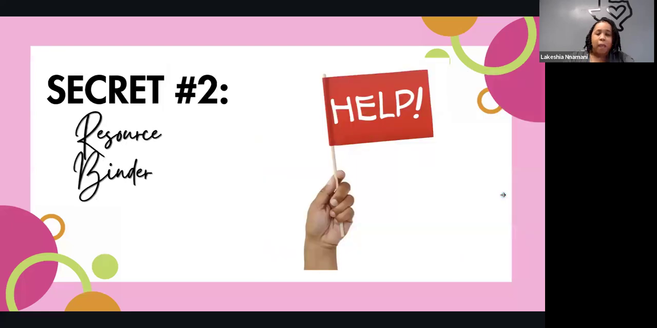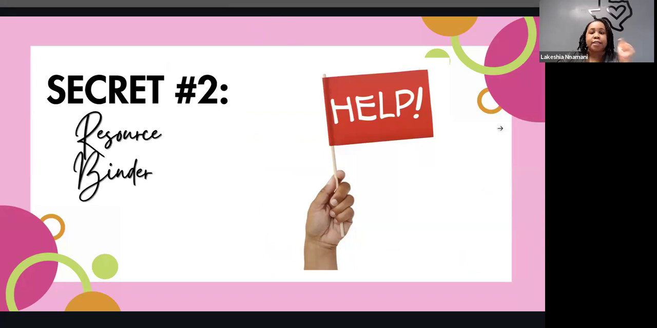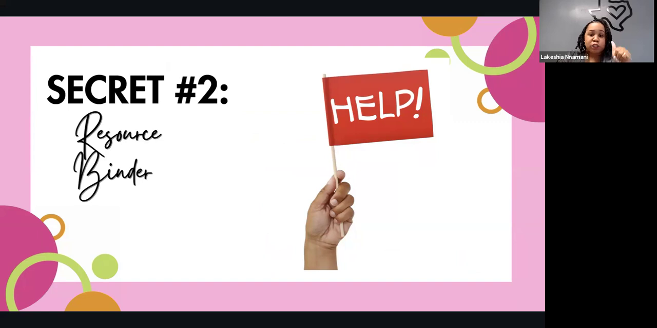Tip number 2. We want to make sure that you create a resource binder. In every single one of your classrooms, you should have a resource binder. This is the place where all of the information that they need is stored, okay? This may be where you have your transition songs, so the songs that all the teachers sing when it's time to line up, clean up, or wash your hands. That's typed up and put inside that resource binder.